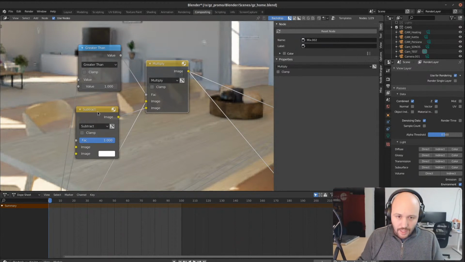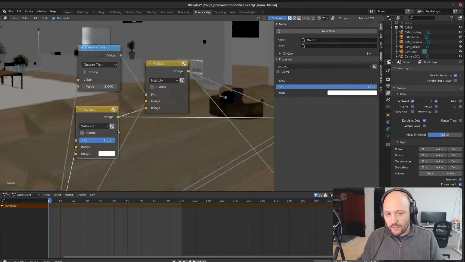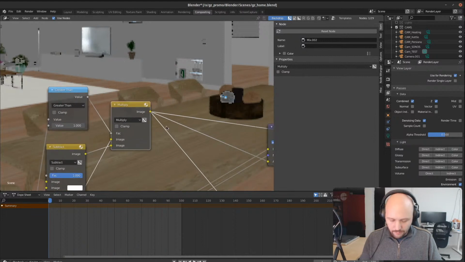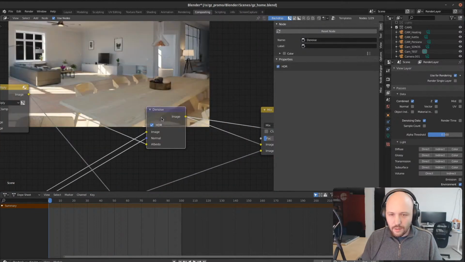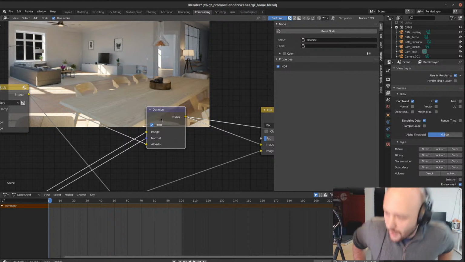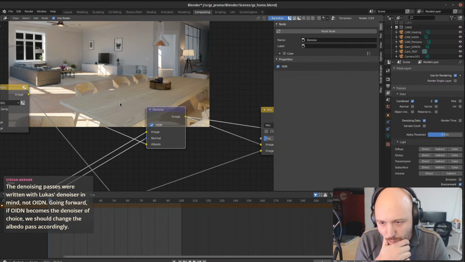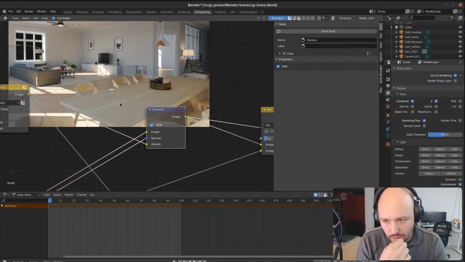And the result for each of that is that it subtracts 1.0 of power of the picture, and it takes the mask for that part that is subtracted, and it adds this part over the other part. So we get much better results. Great! The denoising passes were written with the Cycles denoiser in mind, not OIDN. Going forward, if OpenImageDenoise becomes the denoiser of choice, we should change the albedo pass accordingly.